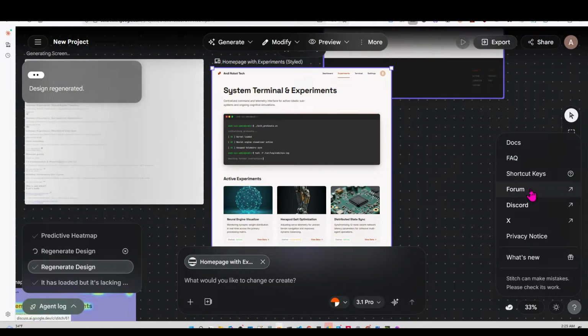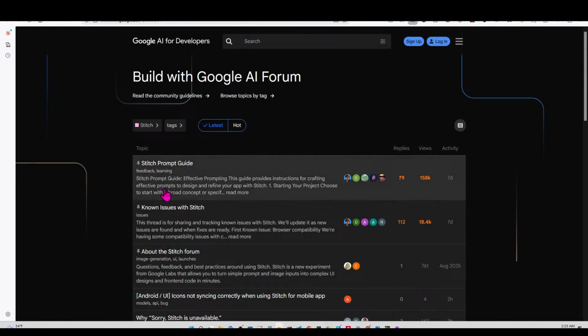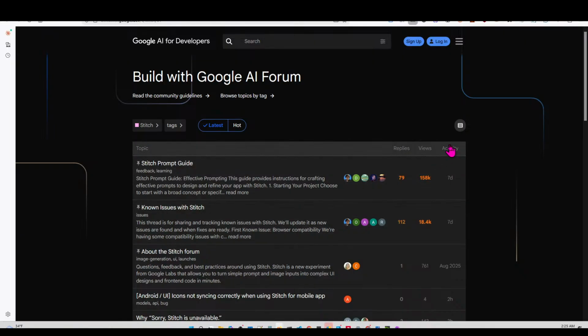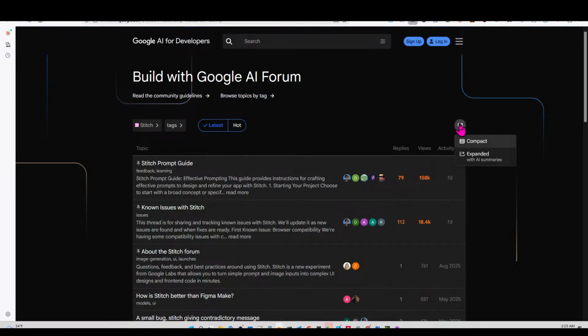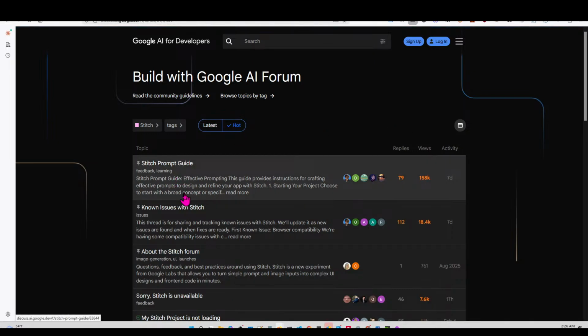Documents, shortcuts, forum, Discord, X, forum. Where's the forum? Oh, okay. Activity. Hot. Okay.